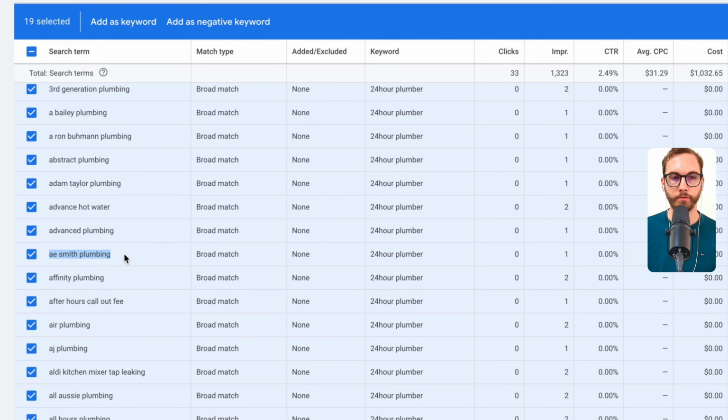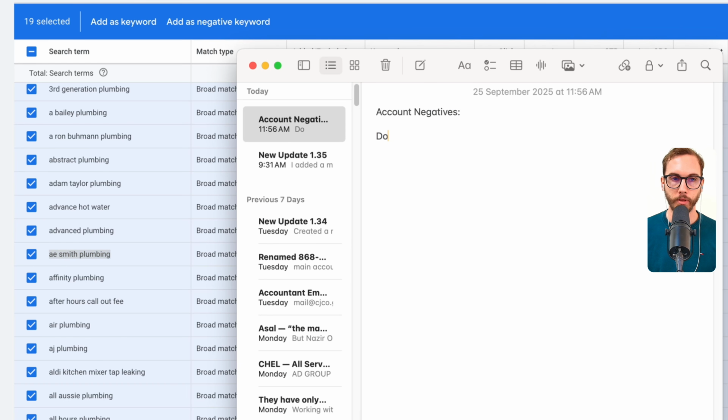What you'll do as well, you might find that some of these keywords you'll never want to bid on in any campaign that you have. So you've got other campaigns, right? And so you're like, oh, well, we probably never want to bid on the word affinity, which is another brand, Affinity Plumbing here. So we never want to bid on affinity in any of our campaigns, so might as well add that to negative keywords.